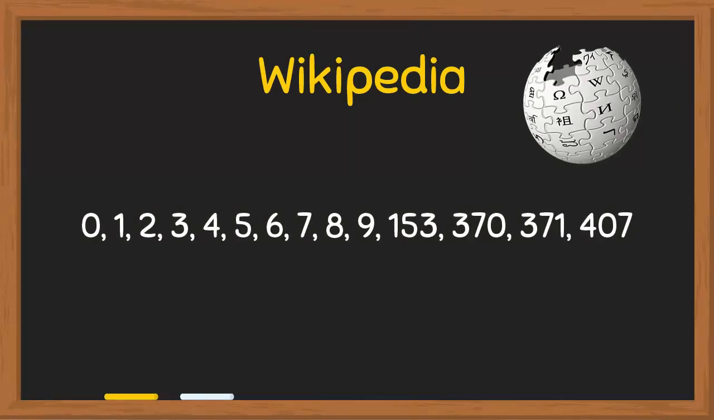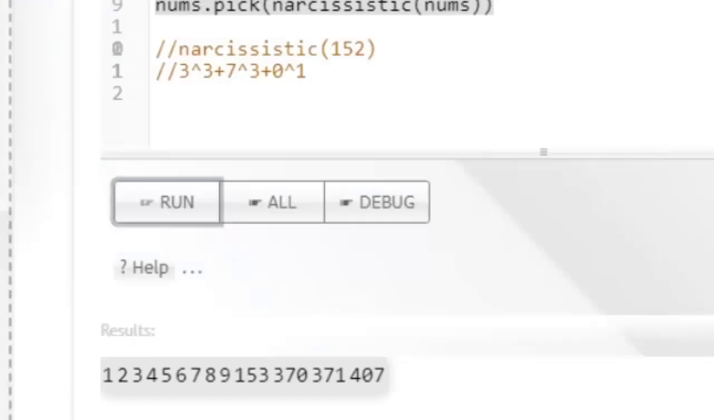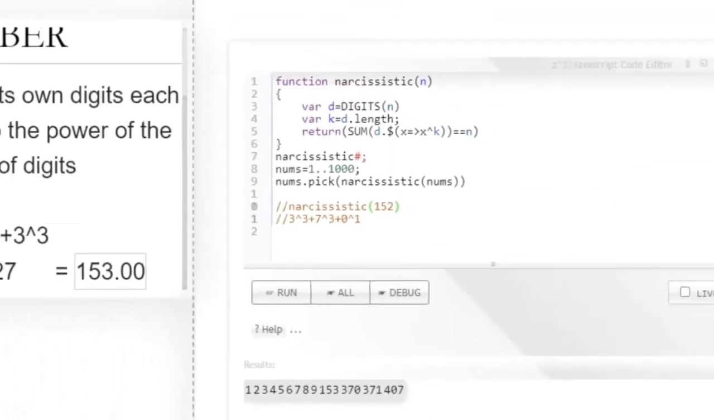So let's go to Wikipedia and see if that is correct. For base 10, there is going to be 1, 2, 3, 5, 6, 9, 370, 371, and 407. Yeah, that's exactly what we have gotten. So those are the narcissistic numbers between 1 and 1000.